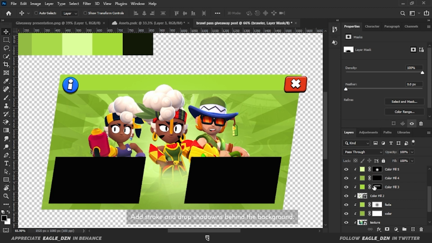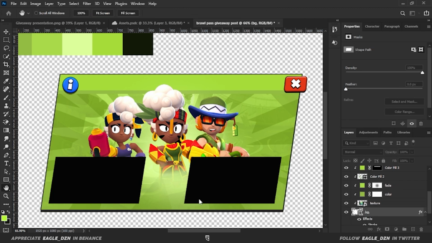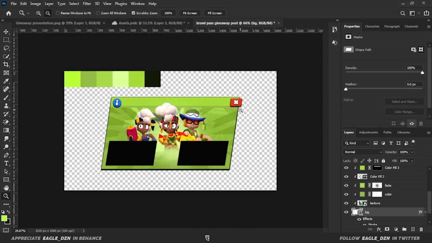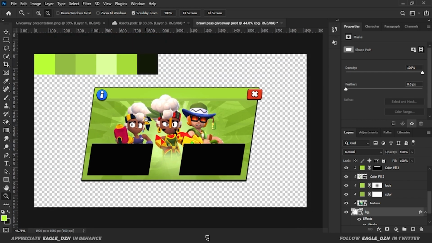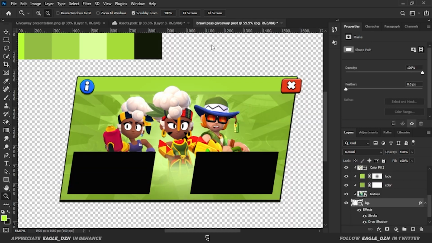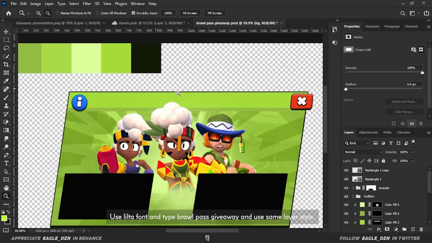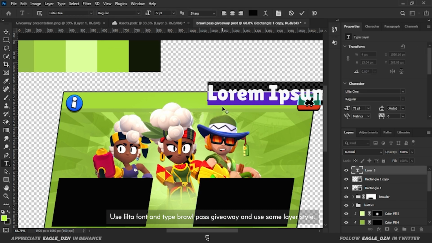Add stroke and drop shadows behind the background. Use the Lilita font and type Brawl Pass giveaway and use the same layer style.